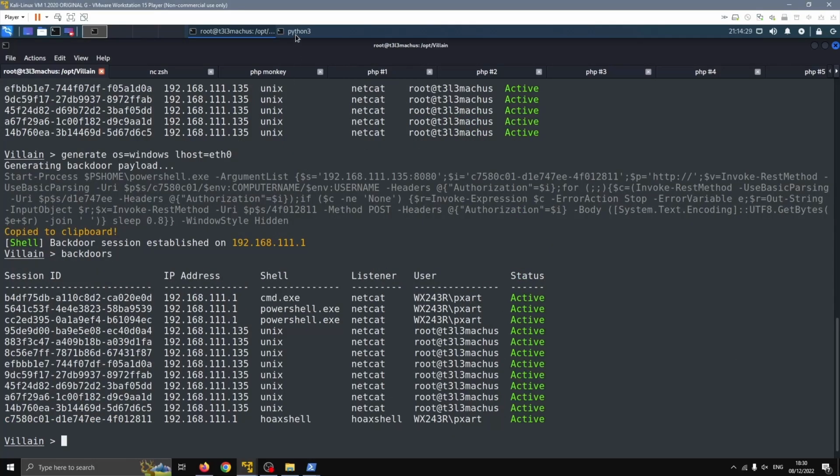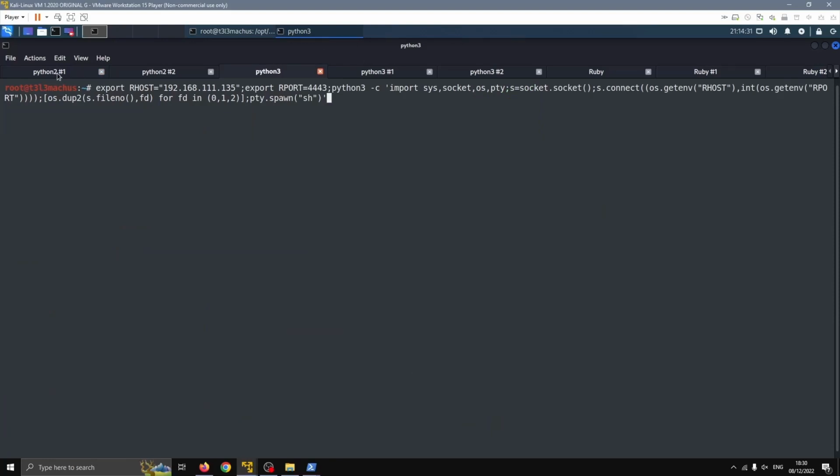With that said, let's go to the other terminal and execute a few more shells. So I have Python 2 here. It will run the bash shell.